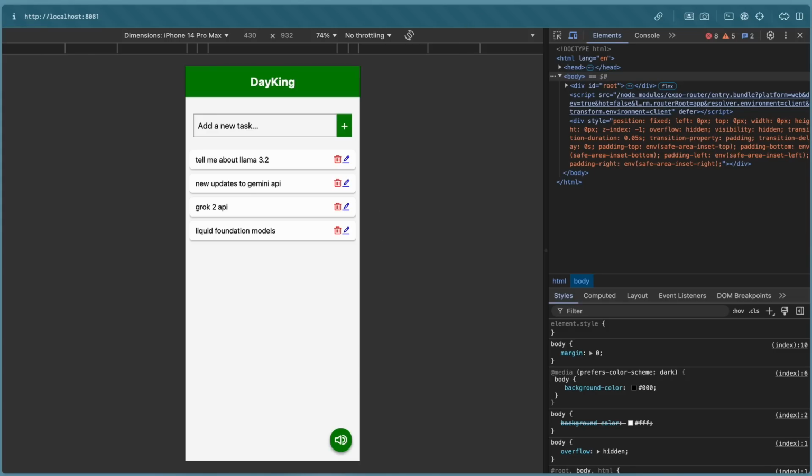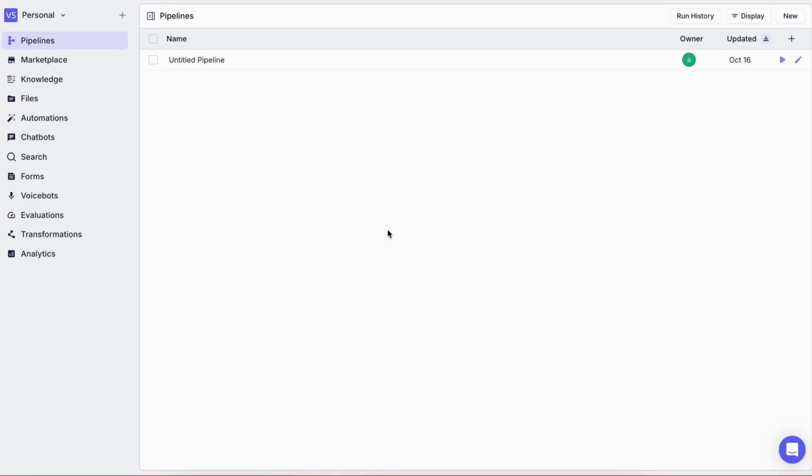First, let's head to VectorShift. Once you're signed in, you'll see various options. You can create chatbots, automations, and other things, all built on pipelines, which is what we want to use. So, let's go to Pipelines.